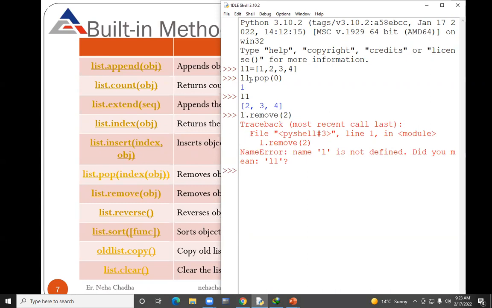It is L1.remove(2). Here I'm not getting any result, but your 2 has been removed.